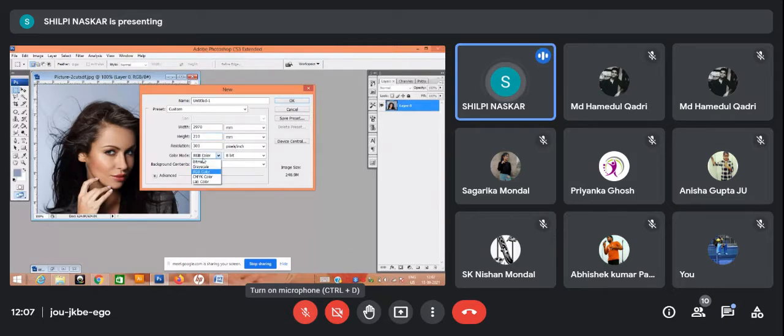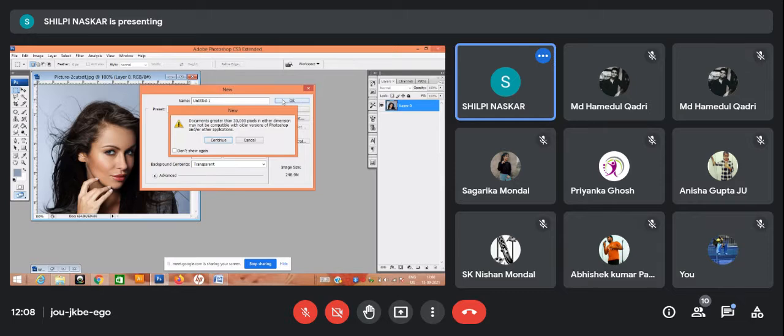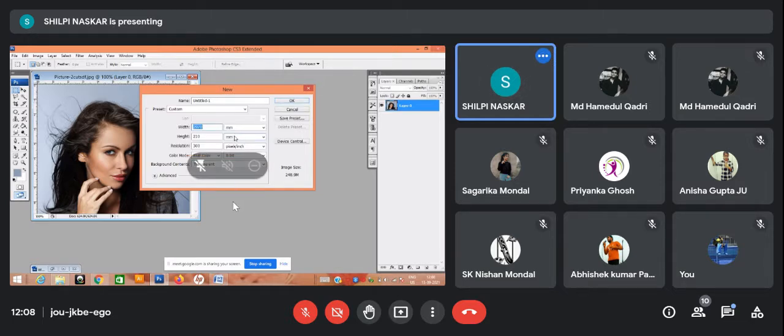So the color mode can be CMYK or RGB. If you are opting for an electronic platform, use RGB; CMYK is for printing. It can be grayscale, it can be Lab color. We will learn all the color modes afterwards. So I'm making it okay. Document greater than 300, cancel. Sorry.